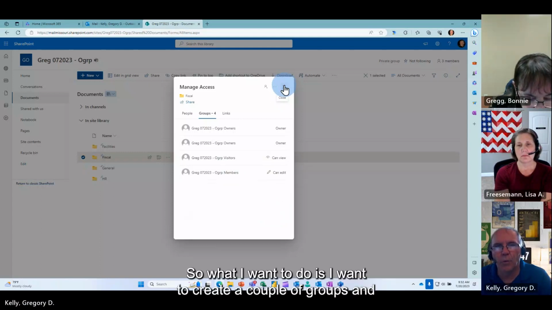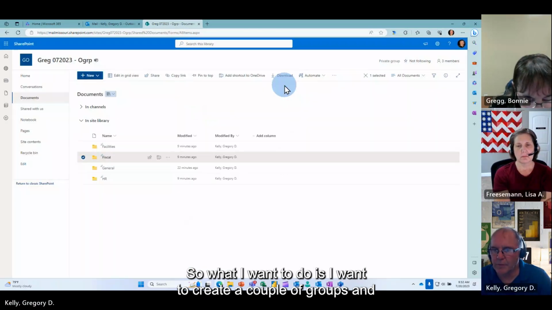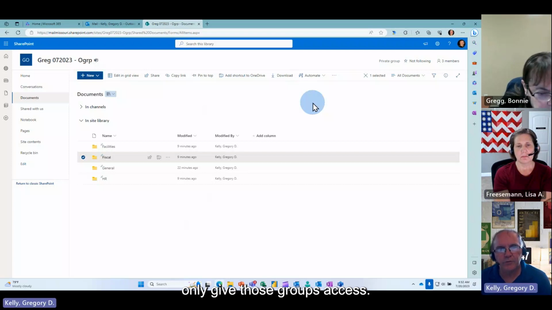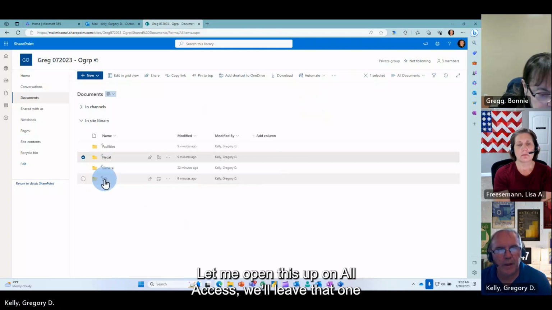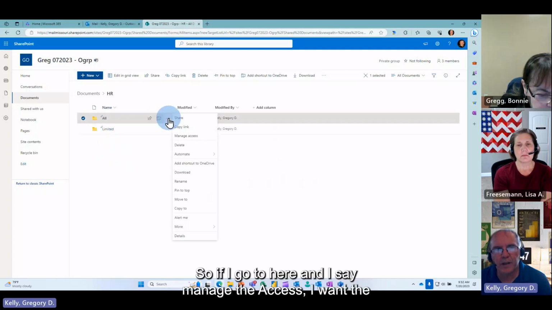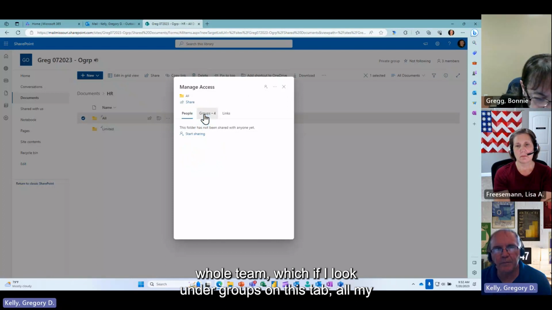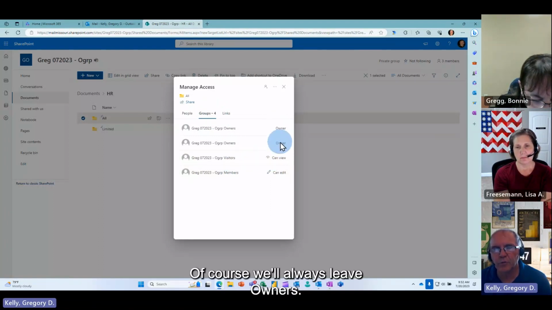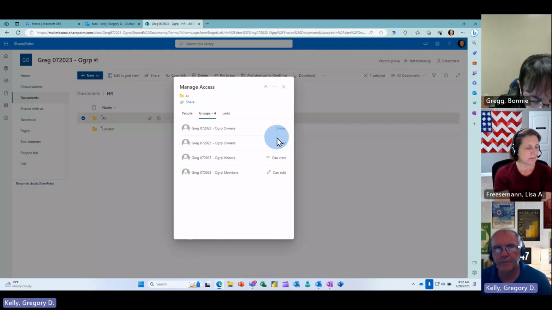So what I want to do is I want to create a couple of groups and only give those groups access. Like I said, I want HR. Let me open this up. On all access, we'll leave that one alone. So if I go to here and I say manage the access, I want the whole team, which if I look under groups on this tab, all my members can edit. I will leave that. Visitors, if we want them to keep reading, we'll keep those. Of course, we'll always leave owners. We want owners to be able to get to this data.